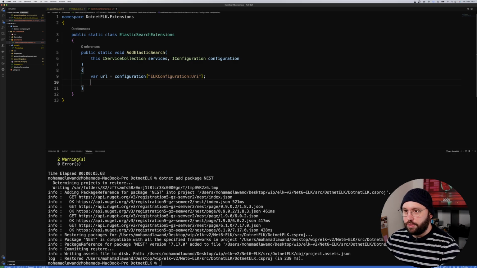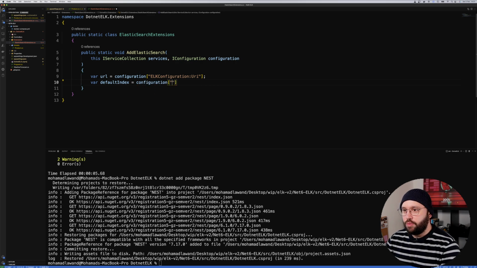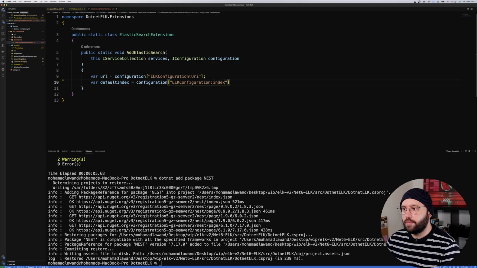Second, we need to get the default index. So for now, I'm going to call it defaultIndex. In our case, it's going to be the product. Also, it's going to be configuration. We're going to go to the ELK configuration. Let's copy paste it, it's better. Copy paste. And then we're going to put a colon, and then we're going to put index. Once we have done that, the next step is, I think that's it.